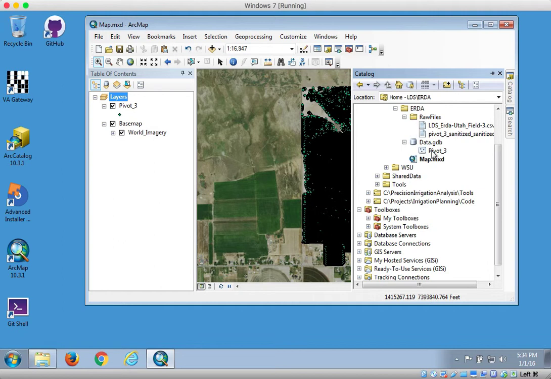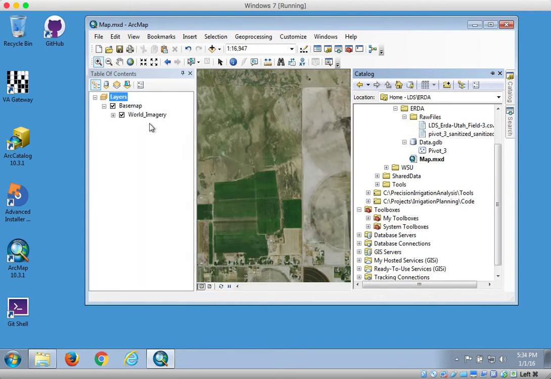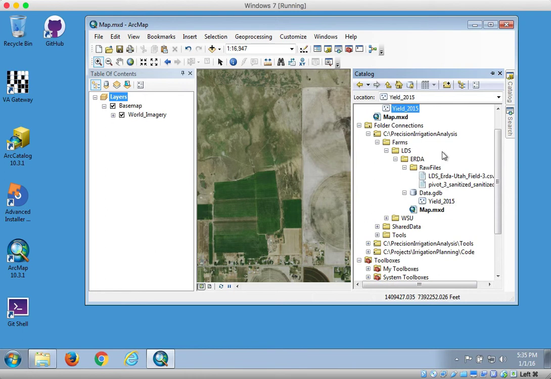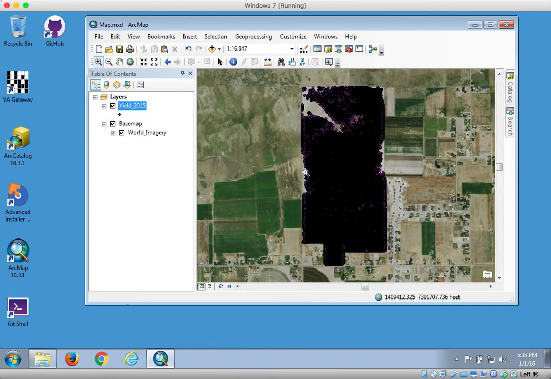And I probably shouldn't have called it pivot 3. Now I just realized this is my yield data. Right? So while I'm here, let me show you how to rename that. So let's remove that from the table of contents. And I'm going to just call this yield, and maybe give it a 2015 name. There we go. So this is yield, and we'll drag and drop it back over here, and now I've got my yield data. So let's save this project.